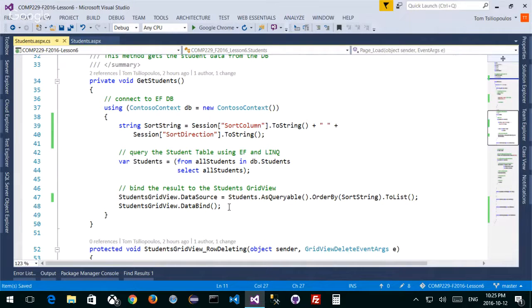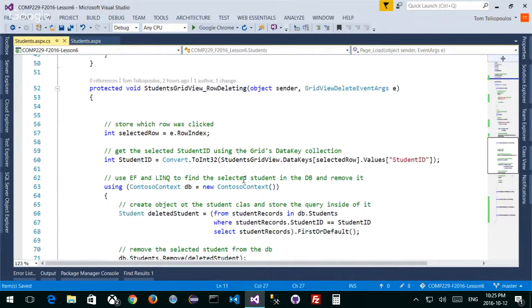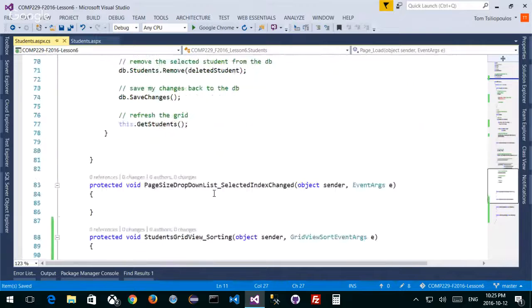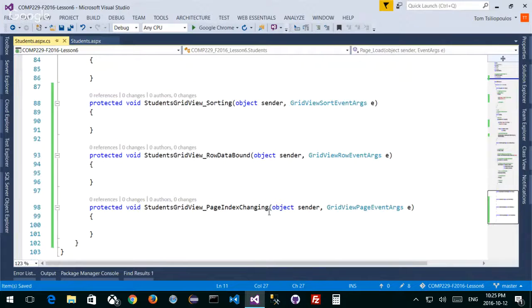Okay, so I'm getting a list. This is the same. Everything's fine. Okay, I got my row deleting, and my row deleting doesn't matter. It's not going to be affected by my sorting. This is all the same, this stuff here. Now we're into this stuff, and this is where we have to be very careful because I put it in the wrong order. So page index changing is the first one we're going to do.